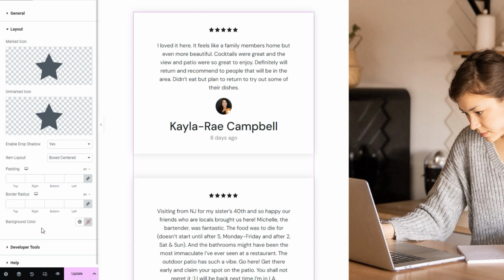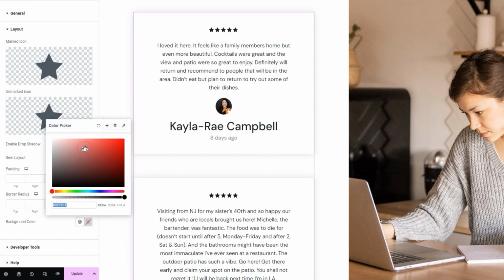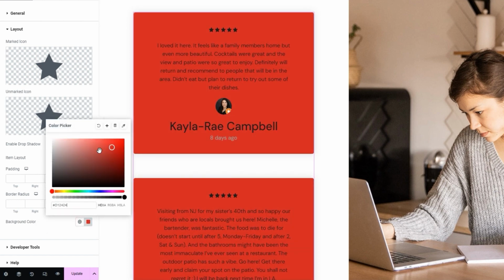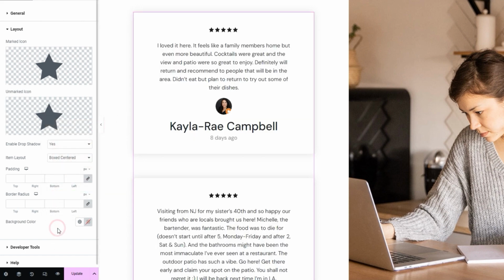And under that, we have the background color. It's for changing the color of the review boxes. You can use the color picker to set anything you like. I'll clear this since I don't need it for my design. Okay, with that, we covered all the options in this section. But before we move on to the next one, I still have the item layouts to show you.